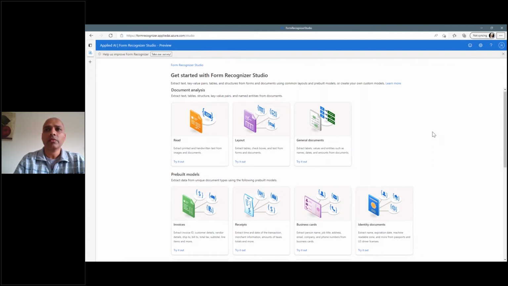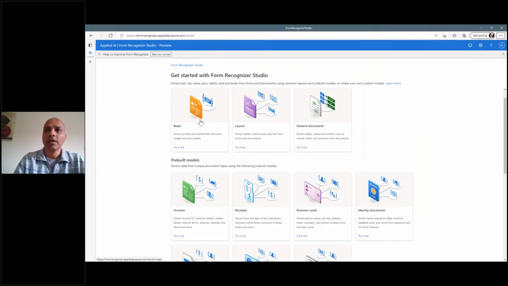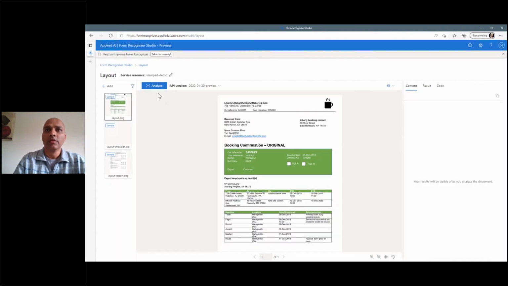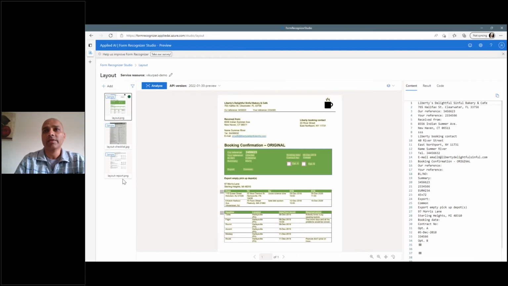So let's take a quick look at each of the different APIs that we just talked about, right? So for example, let's start with the layout API, because the read API is obviously a subset of the layout API. So once you go through the layout API, you'll see the output from read as well. The first thing you'll notice is I have a few documents in here that I can analyze, but I could also add a document if I wanted to choose a specific document to try this out on.